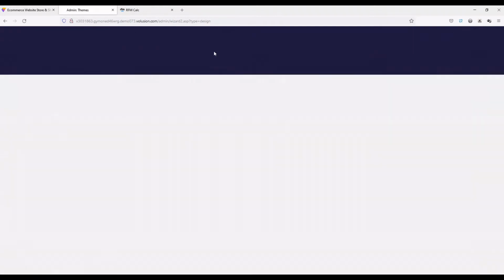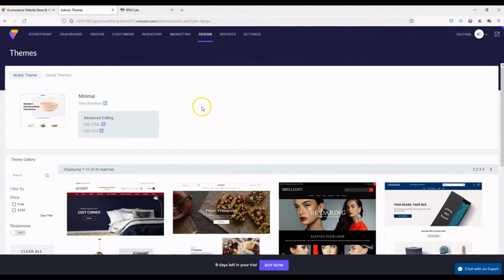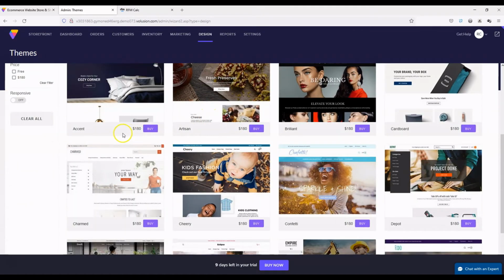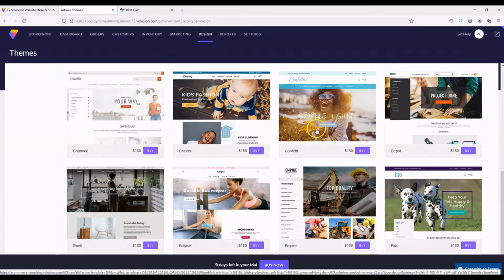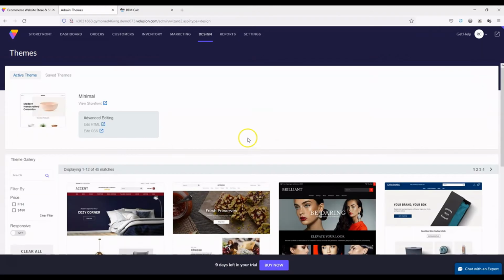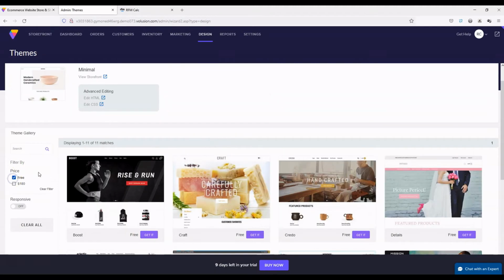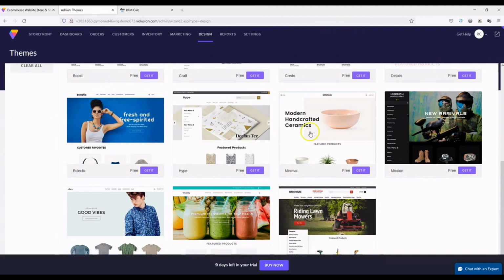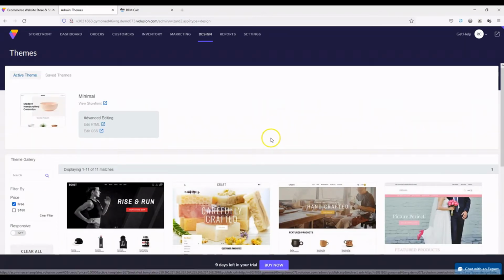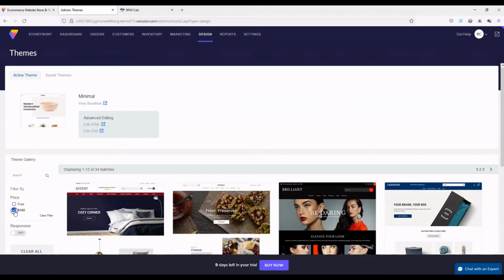And the same applies for the design side as well. So you've got a selection of themes here that you can select. Most of them from first glance appear to be paid. So you can buy a new theme for $180, which is kind of unusual. Normally you'd expect the majority of themes out of the box to be free. They do have free ones as well. So I'm using a free one, this one here called Minimal, but it's quite limited in terms of free themes. Most of them in this selection are paid.